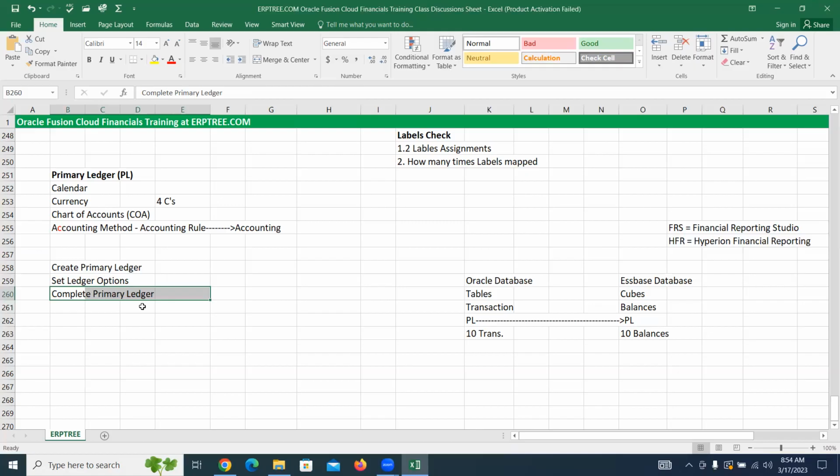That's it. Now what we are going to do is complete our primary ledger. Let's see how to complete it. Before we proceed, any questions here, please?